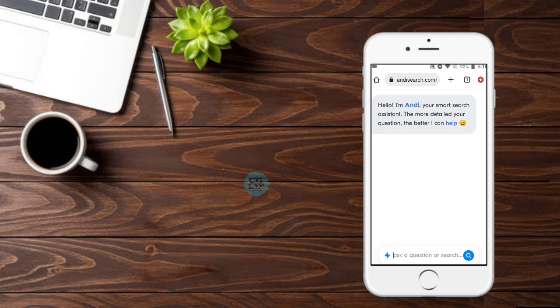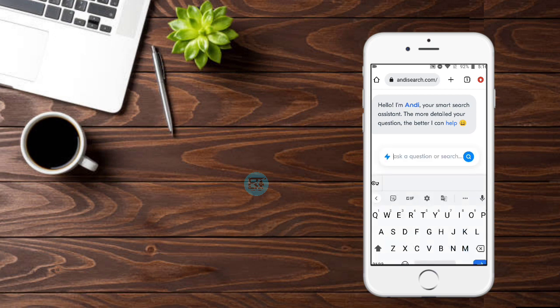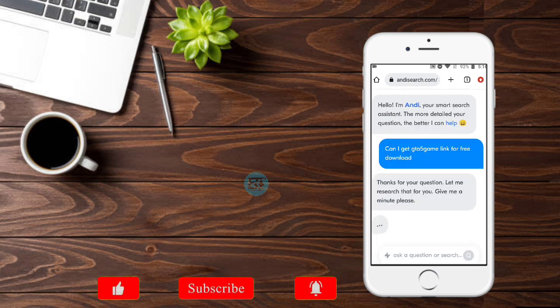So if you ask the question in detail like this, I have asked here, can I get a GTA 5 game download link for free? After clicking this, you can see this type of interface here. It will take a few seconds to provide you the link. After a few seconds, this will actually provide you the full game link for PC. So you can click on that and download it for yourself.